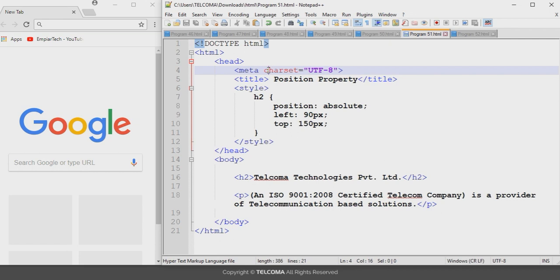Here I have designed this program. In the head section I configured a style element, and in between the style element I use this h2 selector with a declaration part. In the declaration part I have used the position property. The syntax is written as position colon, then we give its value, that is absolute. Then I have given the left margin and the top margin, and in the body section I have given the h2 header text first, and after that the paragraph.